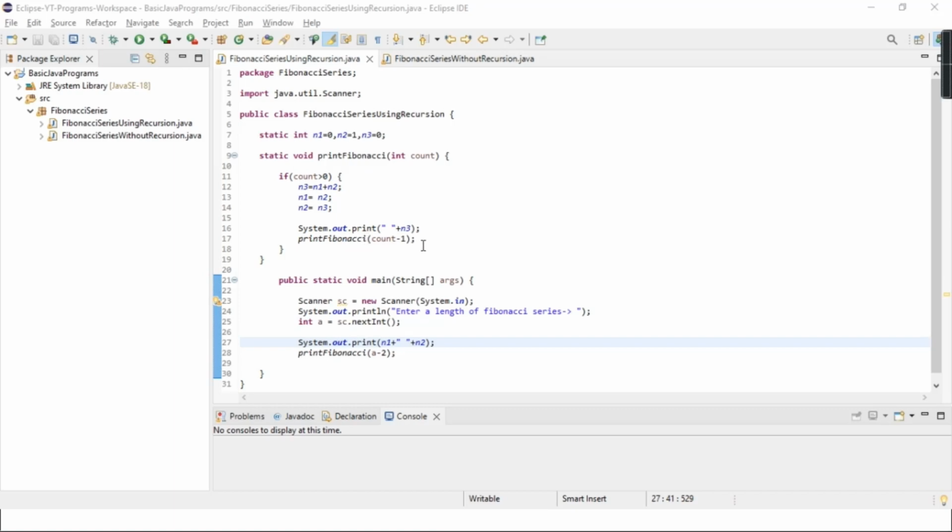Now again, this is recursion. The function is calling itself: Fibonacci, print Fibonacci count minus 1. Count minus 1 becomes, count was 8 earlier, now it becomes 7. It will jump to this method again. It will assign count as 7, then 7 is greater than 0, and again it will repeat the same procedure.